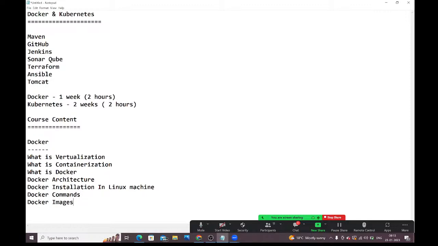Docker images, guys. What is a Docker image? One package kind of thing, guys. Right, we are developing one software application. To develop that application, whatever software you used, what dependencies, what libraries you used, that entire environment we are going to package as the image. What is an image, guys? An image is nothing but a package.